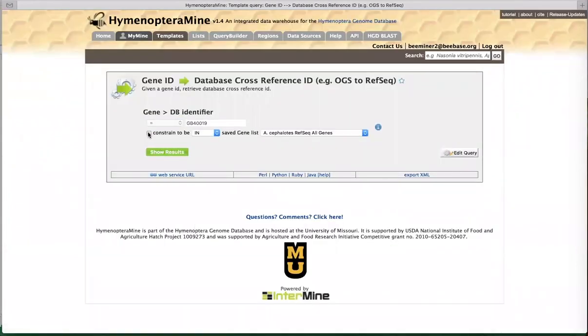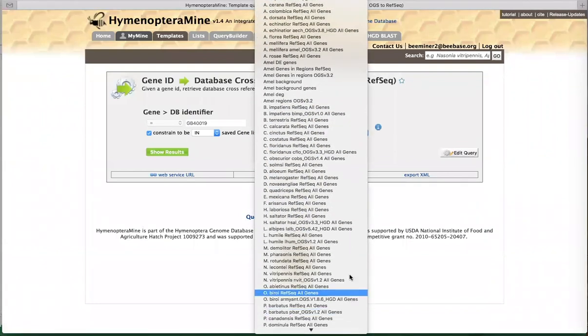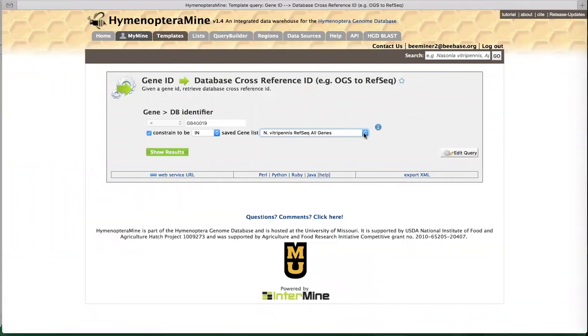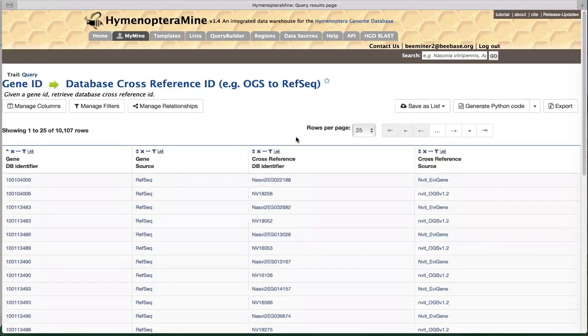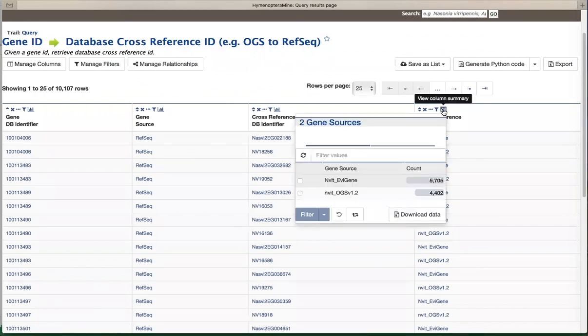I wanted to show you Nasonia, which has a couple of different gene sets. I think Nasonia is going to be further updated; I think there's a recent update. So I'm selecting the current gene set, or a later RefSeq gene set. It might not be the very latest now, but I click show results. Then you can see there are a couple of different sources of cross-references: the very oldest official gene set, and then the EVID gene set.